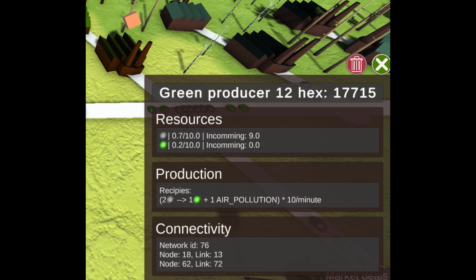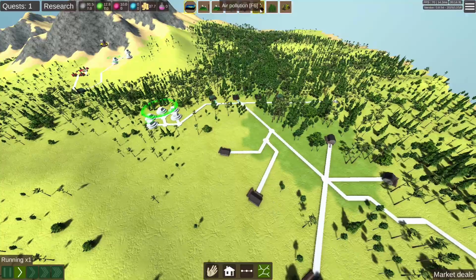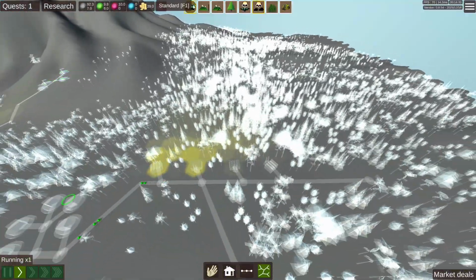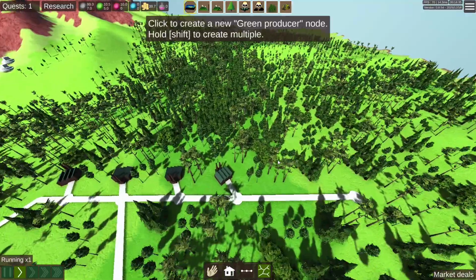I also want to make more features for getting an overview over all constructed buildings. For example, to be able to search for buildings that are not operating at 100% efficiency, so you can easily see where there are bottlenecks or other inefficiencies in your network. But apart from improvements of existing systems, I want to make new features as well.